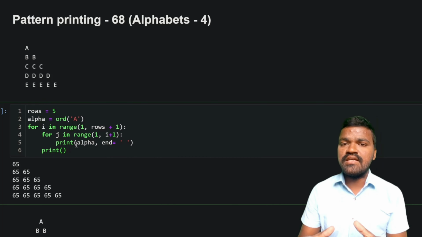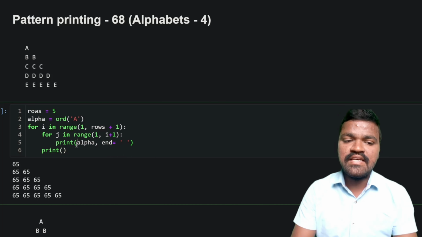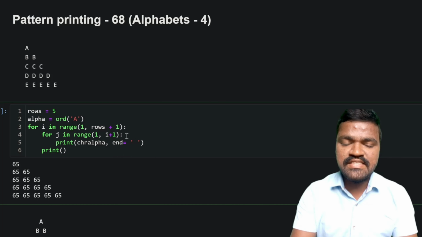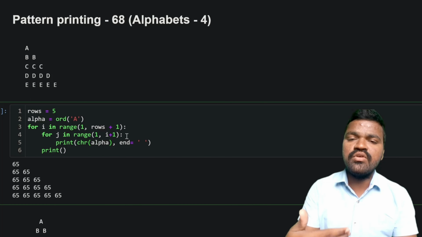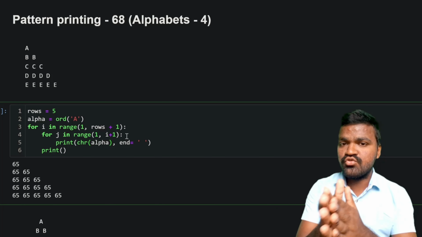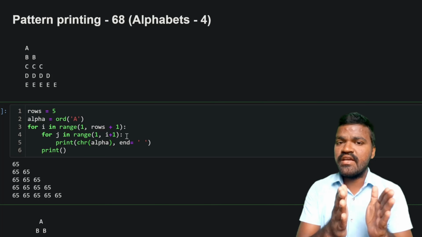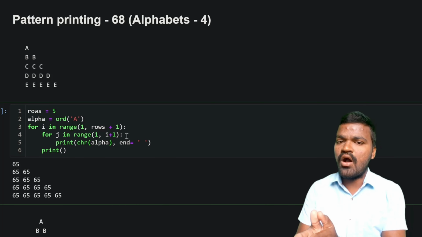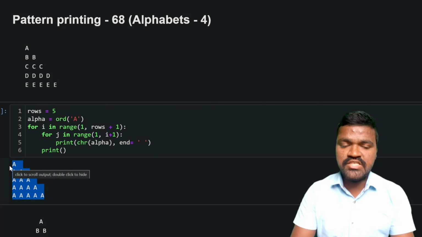So to convert integer values to alphabets, we will be using one more method, which is chr. By using this chr method, we can convert these numbers into equivalent alphabets. Actually, we need to convert these numbers to alphabets, right? So by the chr method, we can convert these numbers into alphabets. So now if I execute this, we can get a in every position here.